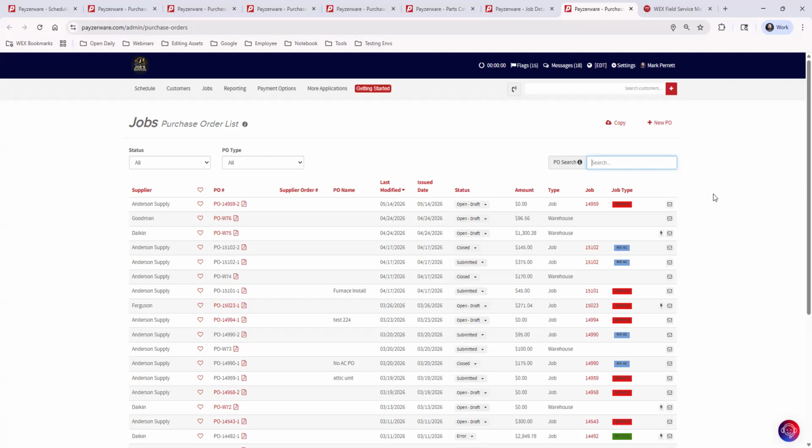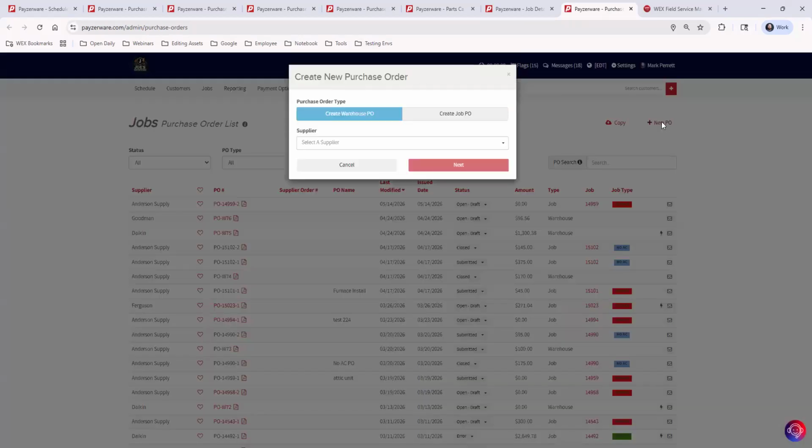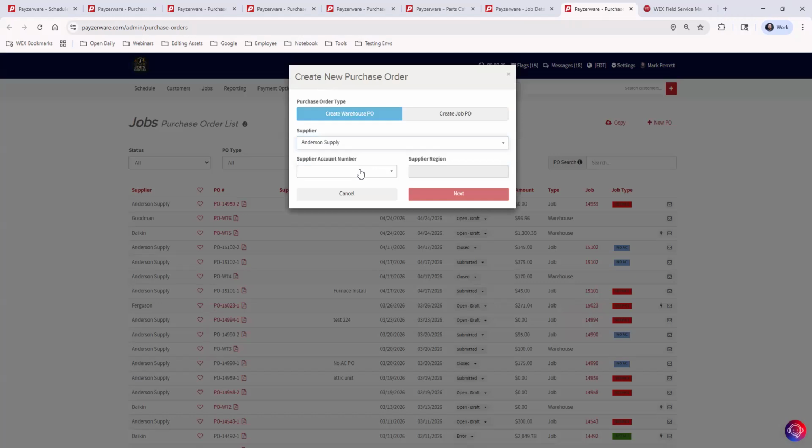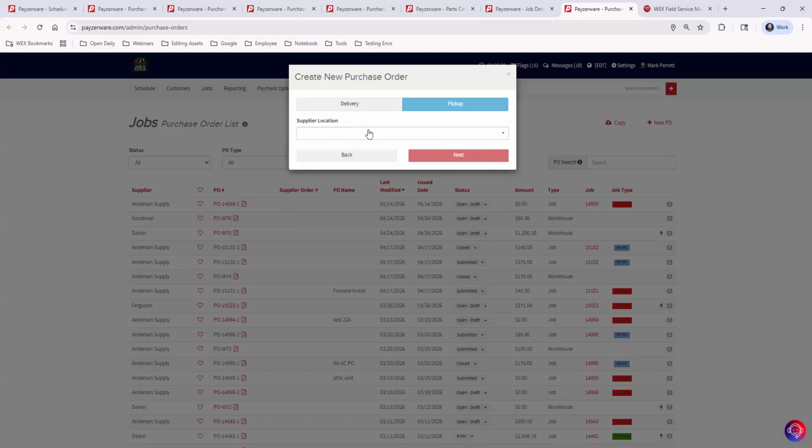We want to now order for our warehouse. So we're going to click new purchase order in the top right. And this is a warehouse purchase order. It's not connected to a job. And we'll go ahead and choose our warehouse account. So we pull from our warehouse catalog from Anderson Supply and click next. It's the same location. It is the Eastway store.